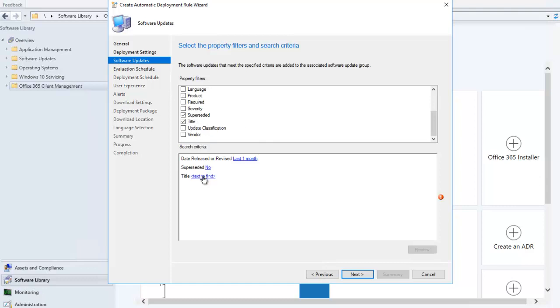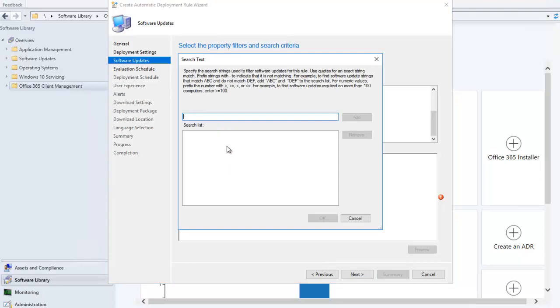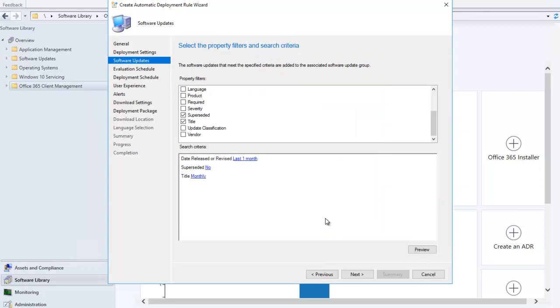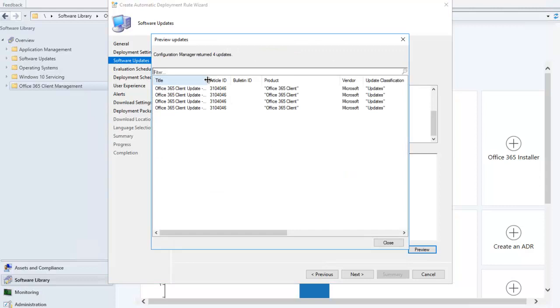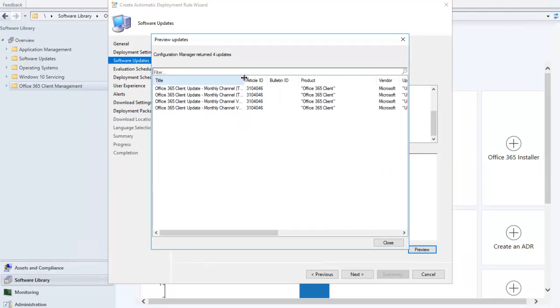Go to the search criteria next to title, and we're going to type in monthly and hit OK. We're going to click on preview. Let's expand the title name so we can see the full name. So for this ADR, we only want to download monthly updates. So we're going to add an exclusion for monthly channel targeted updates.